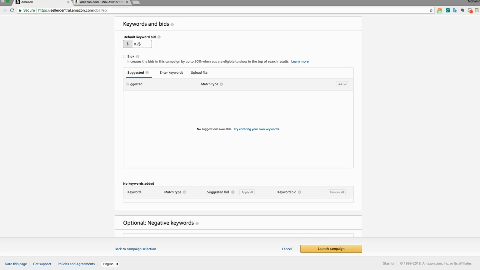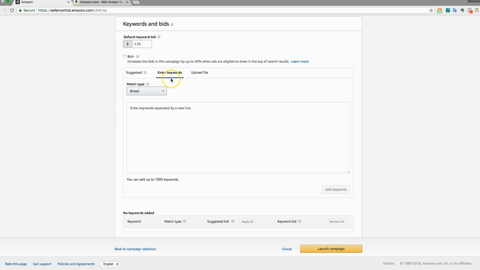Now, the default bid, I usually go for $1.50 to $1.75 as a default bid. The reason why is that most of the keywords range between $1.50 to $1.80 basically. When you are putting them in there, I'm going to show you what that means. So I just go for $1.75 to begin with, then I click on enter keyword.